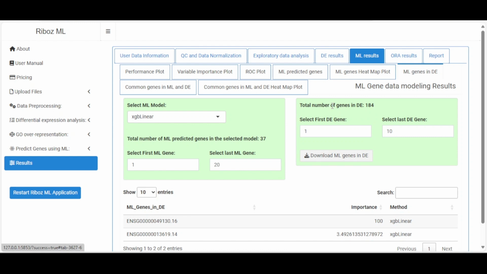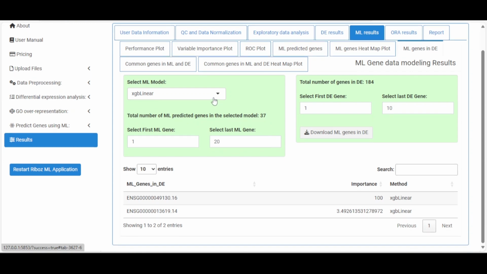So this is also an interesting result from this application, which is machine learning genes in DE. Right now I have selected the GLM linear model, which predicted 37 machine learning genes. But now what if I want to see whether these predicted genes were already in the differential expression genes predicted by Limma and edgeR packages.